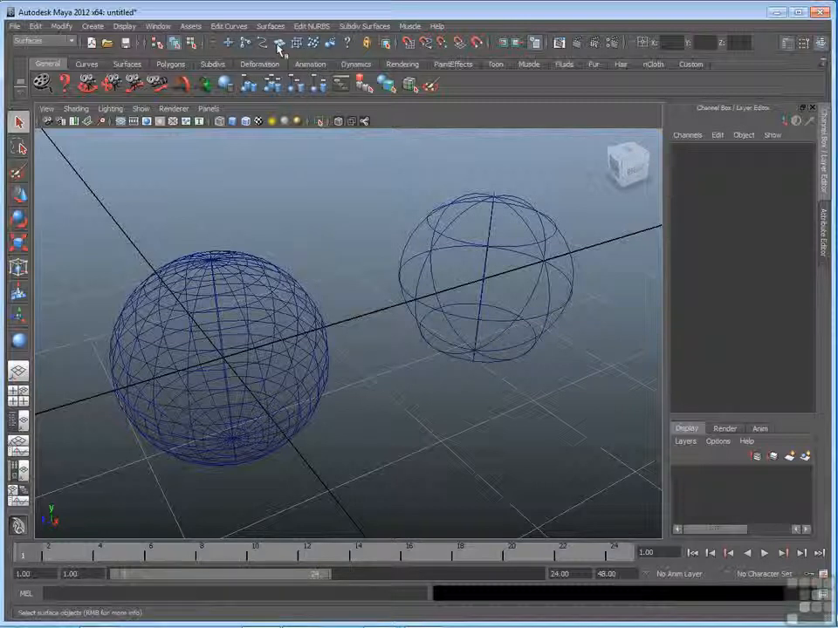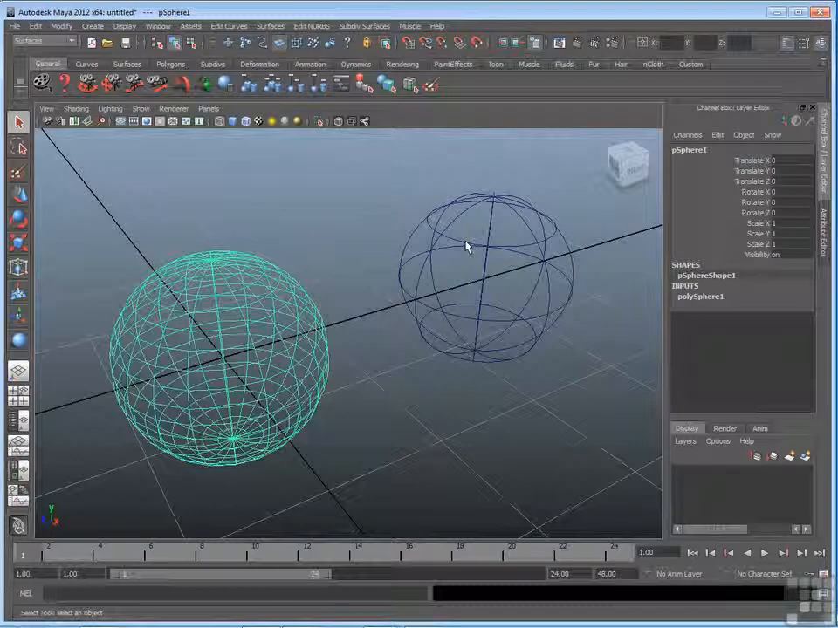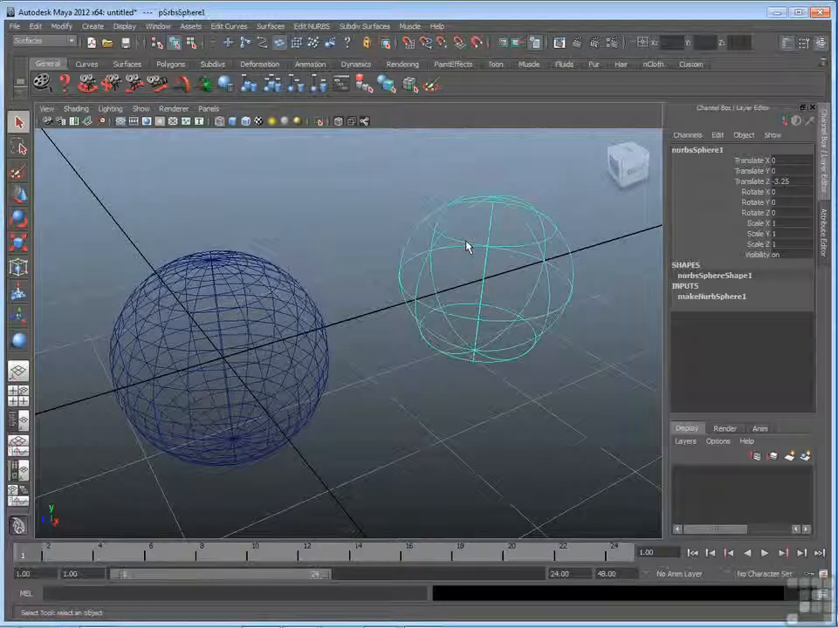The trick for that is, if I am on Select by Object Type, I need to have at least the Surface button activated. This is the Surface button. That means I can select surfaces in the scene, and this is a polygon sphere, which is a surface, as is this NURB sphere, which is also a surface. So as long as this is activated, I can select that.